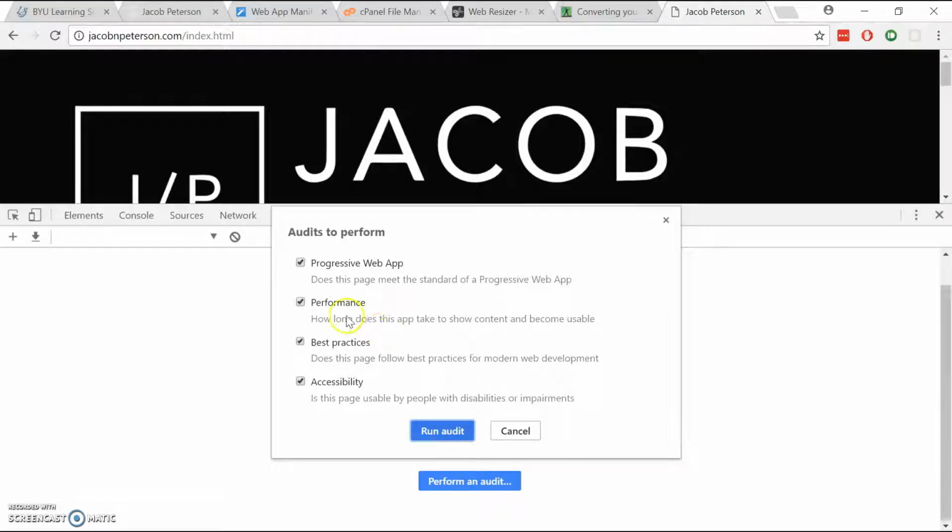Next section is performance. How long does this app take to show content and become usable? So this is going to be a lot of your speed and your network stuff, your loading. It'll help you sort through those things. Next is best practices. So it's going to just be things like making sure all the libraries that you use are free of bugs and things like that. I think that's an error that I got on that one time. And then the last section is accessibility. Is the page usable by people with disabilities or impairments?